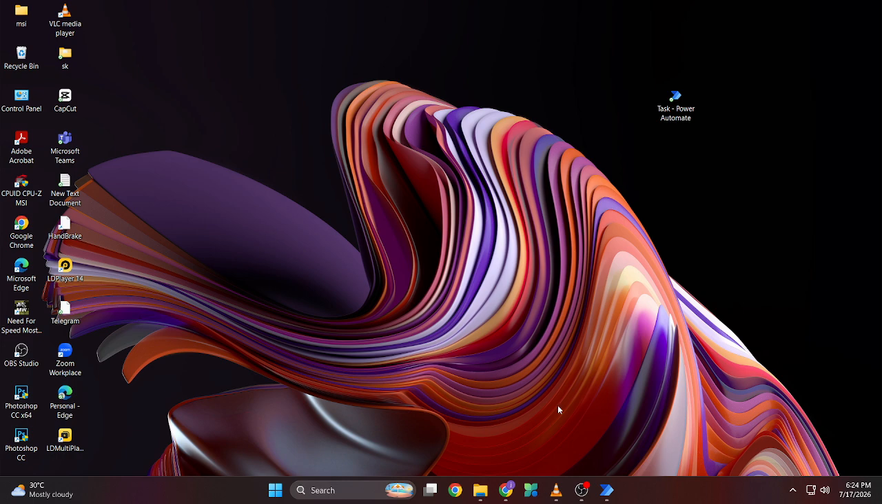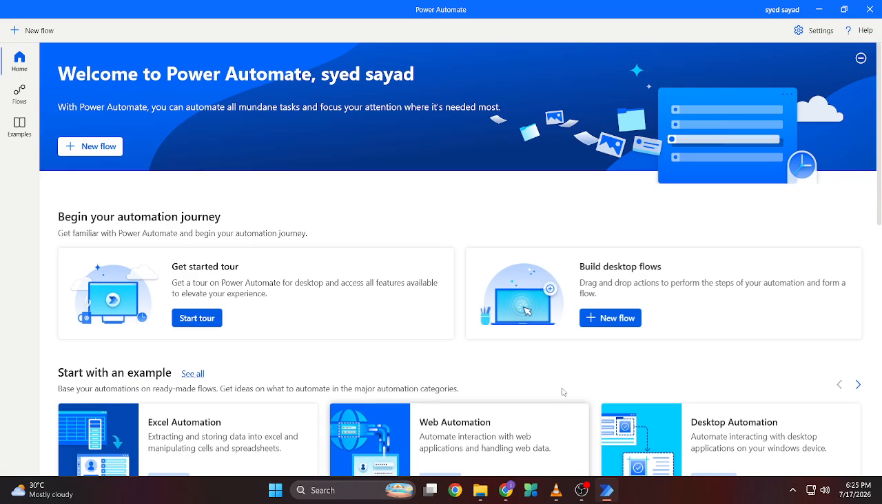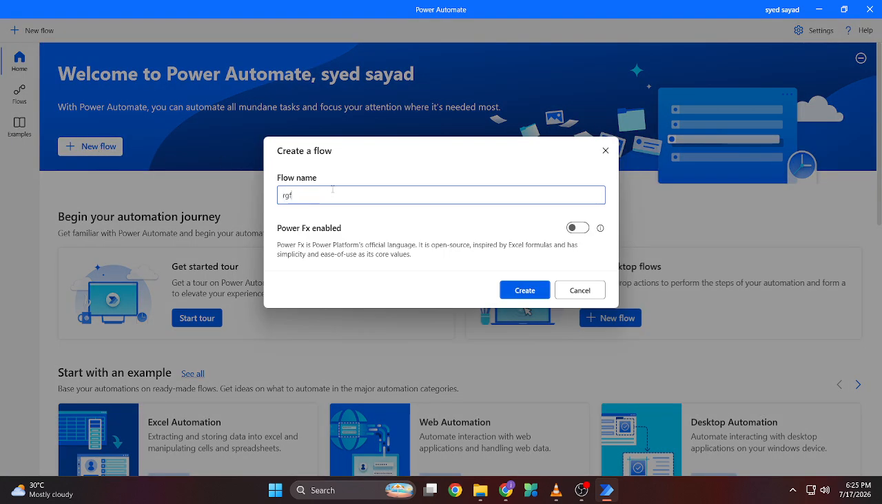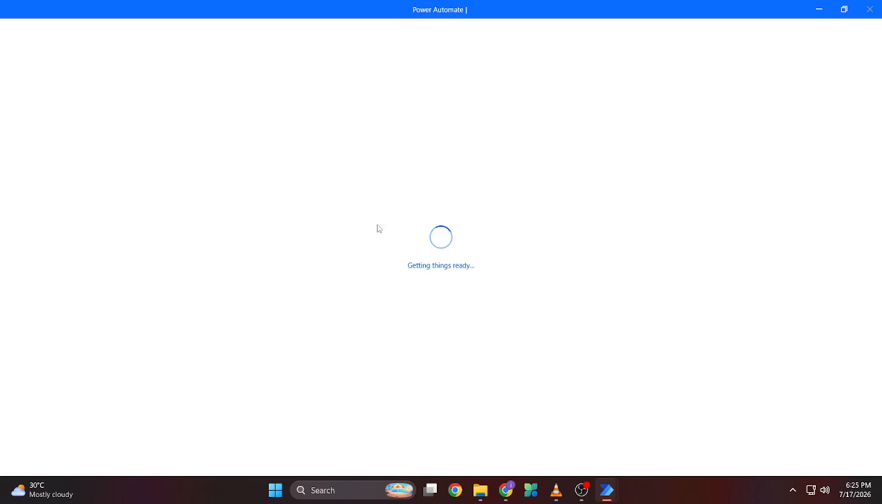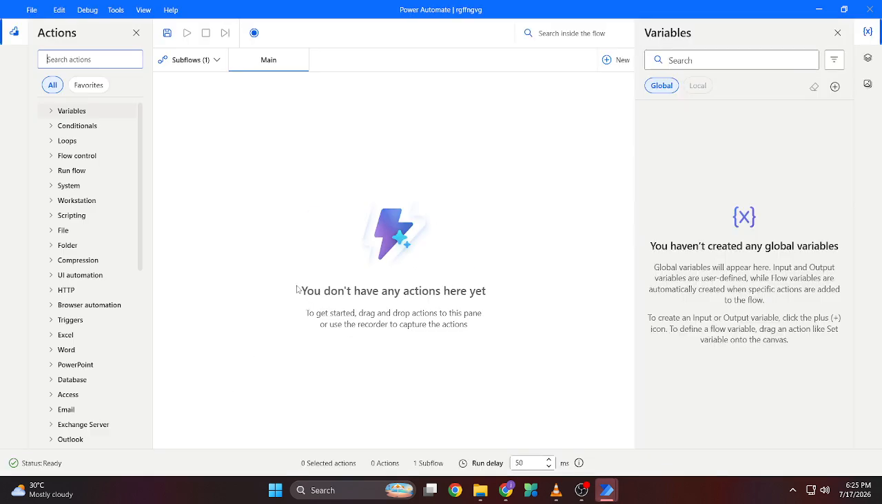First, launch Microsoft Power Automate from the Start menu and sign in with your Microsoft account if prompted. Once you're on the home screen, you're ready to begin creating a new automation. Click New Flow or Create, then choose Desktop Flow. Enter a descriptive name so you'll be able to recognize your automation later.